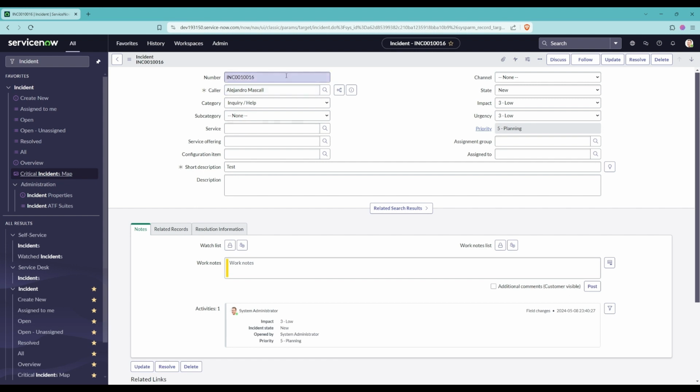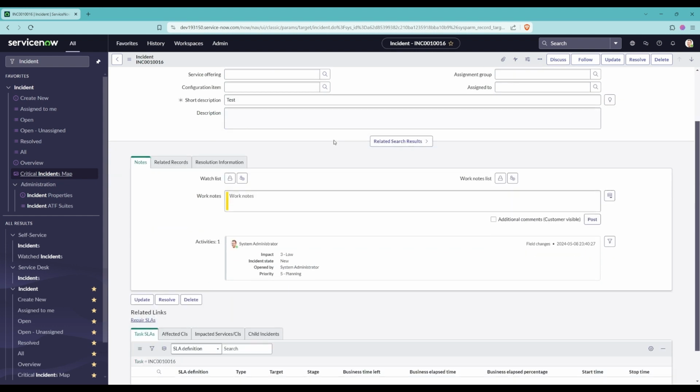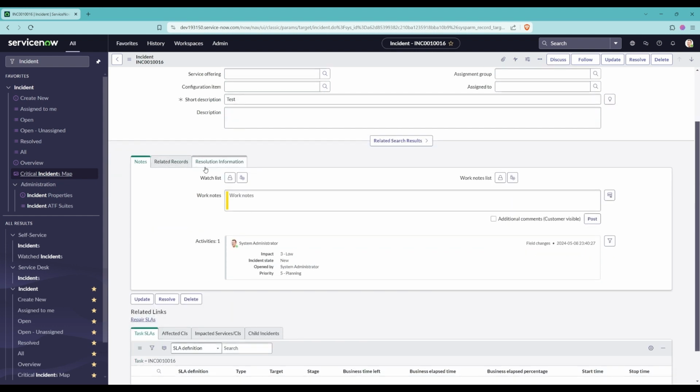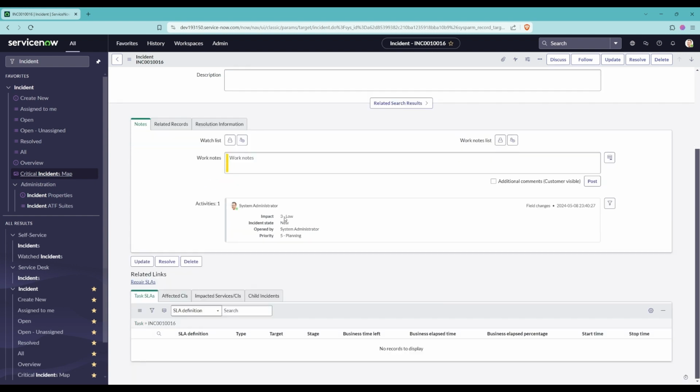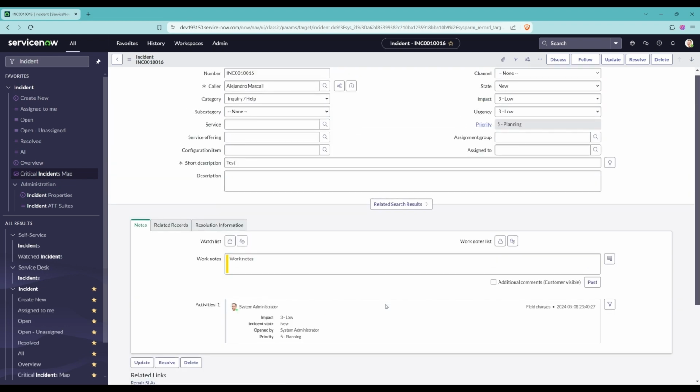So these, number, caller, and whichever you see, are called fields, and you can fill in the details in those. And these, Notes, Related Records, and Resolution Information, are called sections. After that, at the bottom, you can see related links and this related list tab. In this related list tab, you can see the records of related lists which are linked with this table.